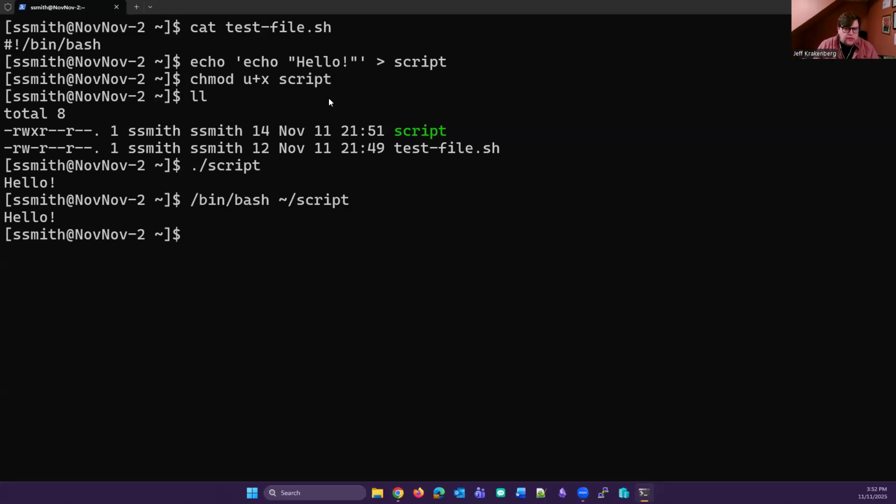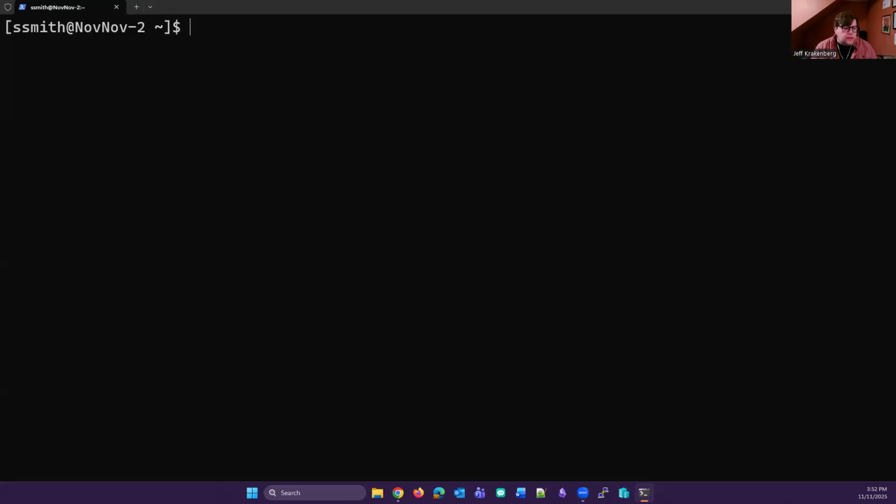So if you guys remember, this right here is how we echo hello into a script, how we modify the permissions so that it can run the script, and then running the script was just a ./ or a /bin/bash, and then the script. I'm gonna clear that out. And now we're going to use VI.